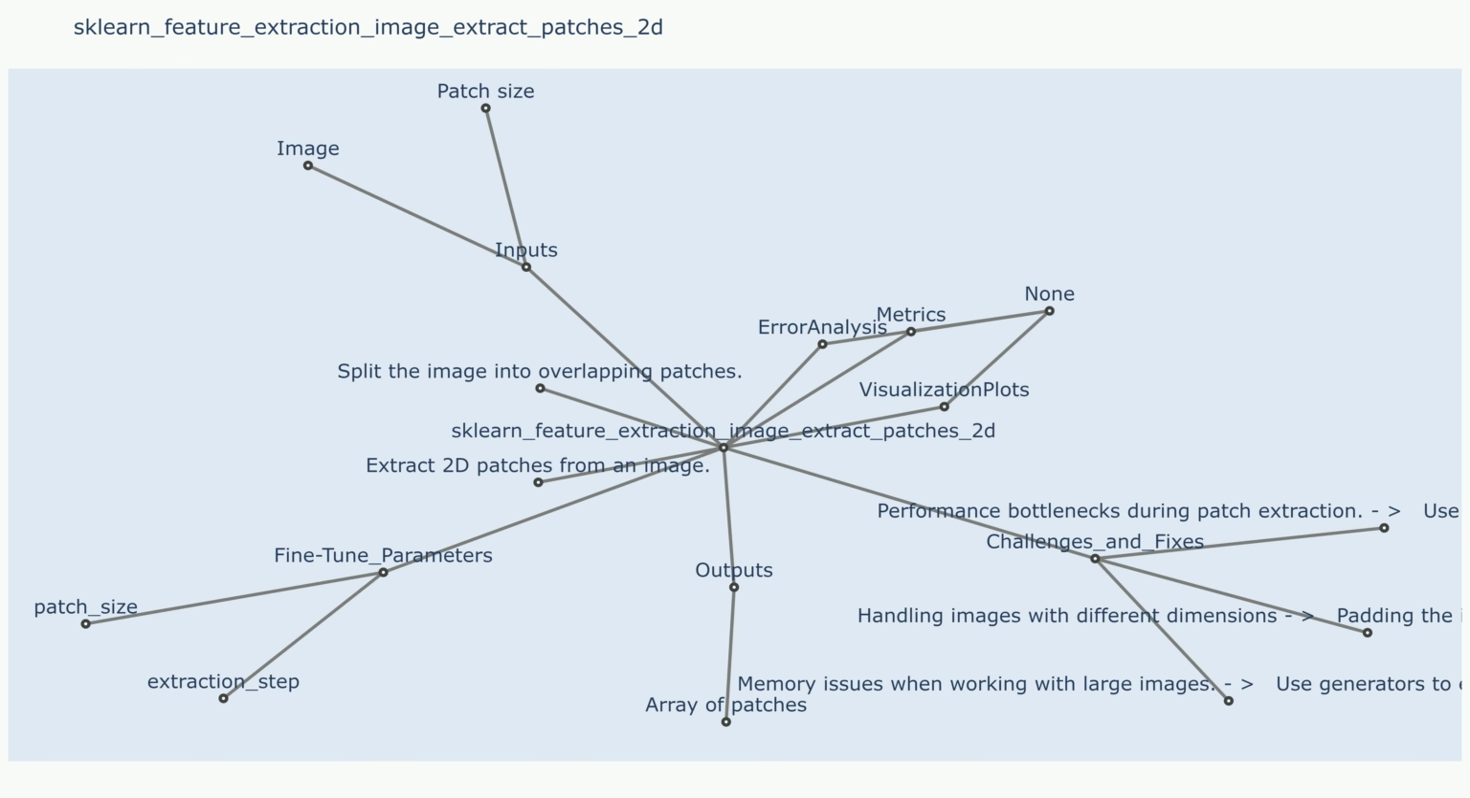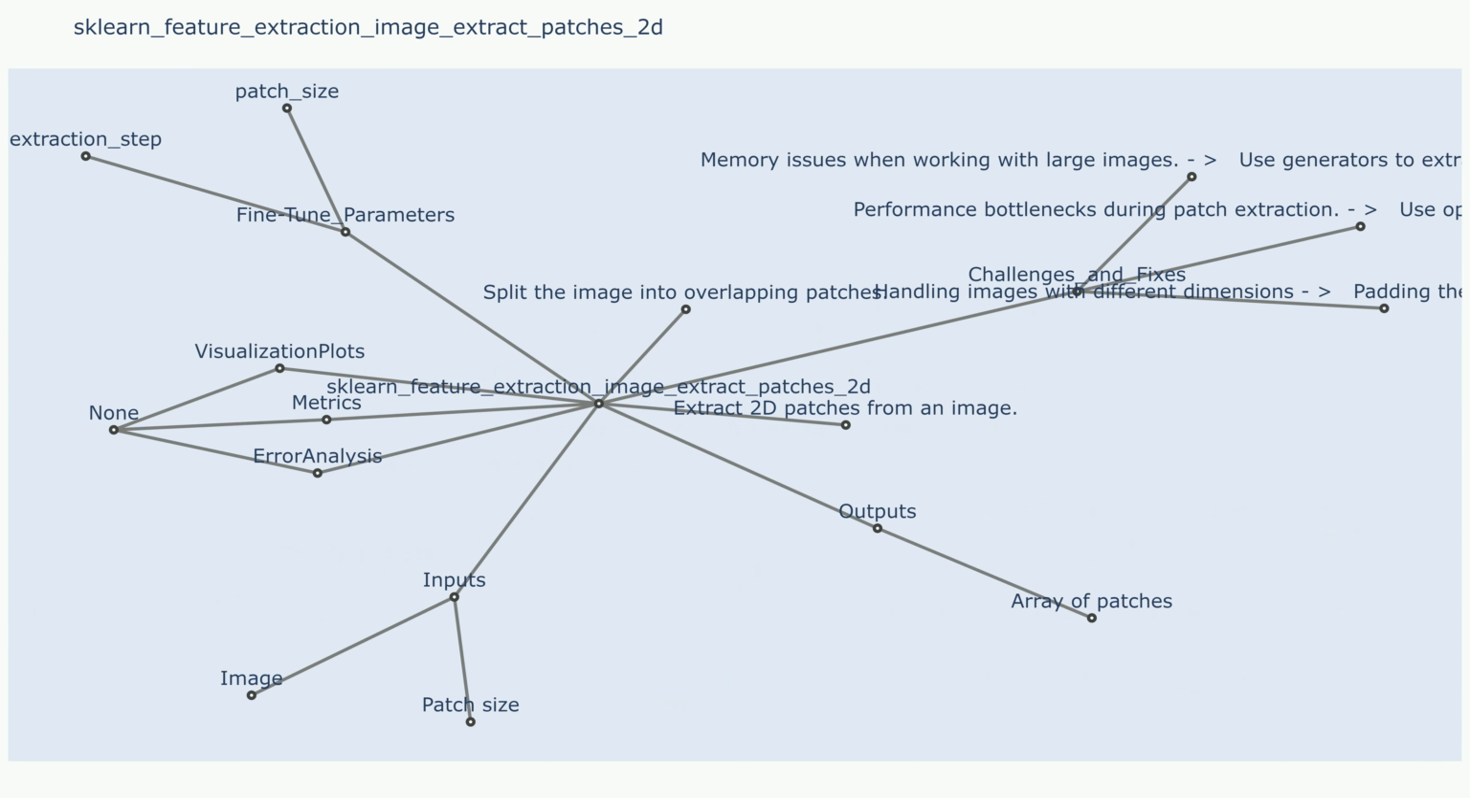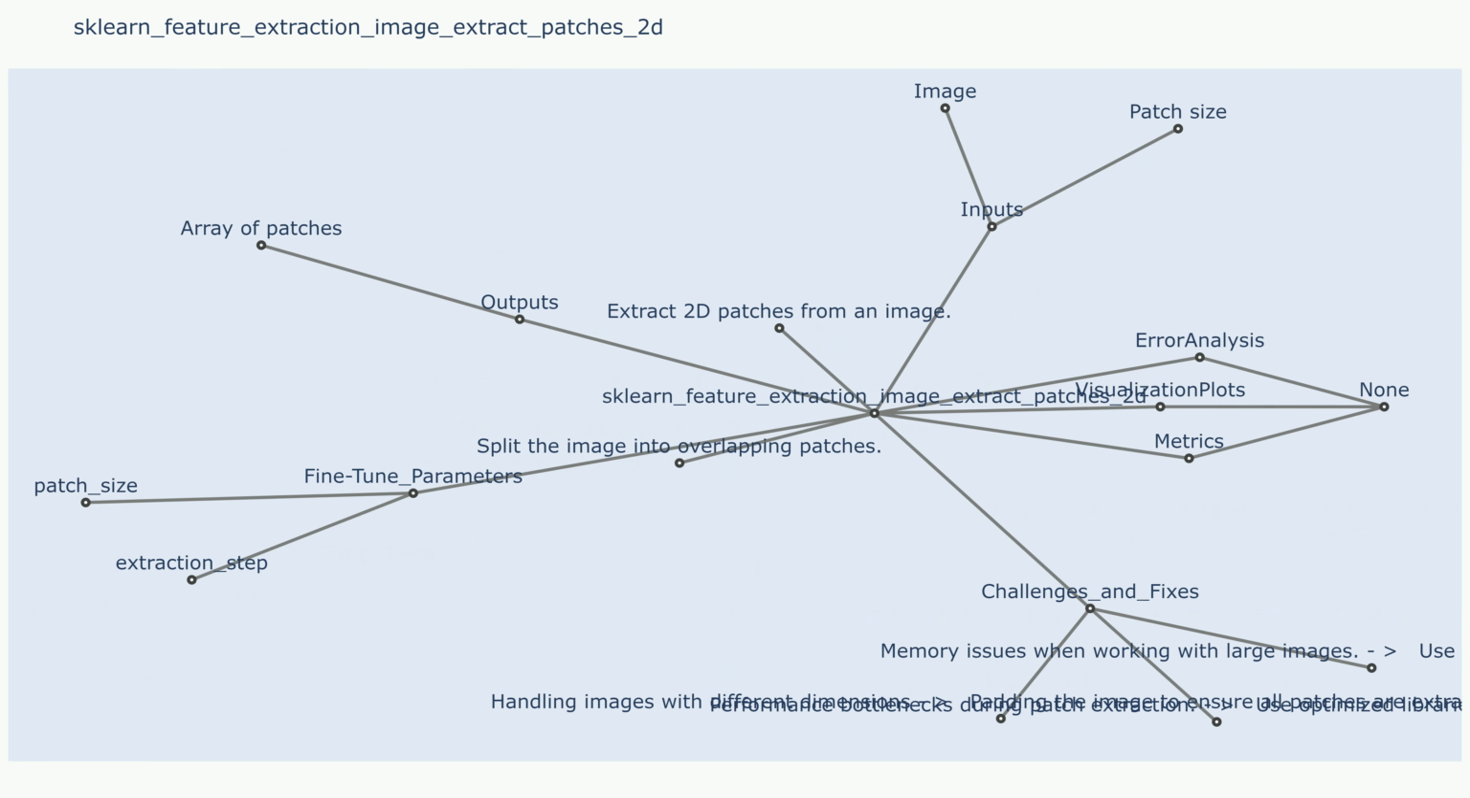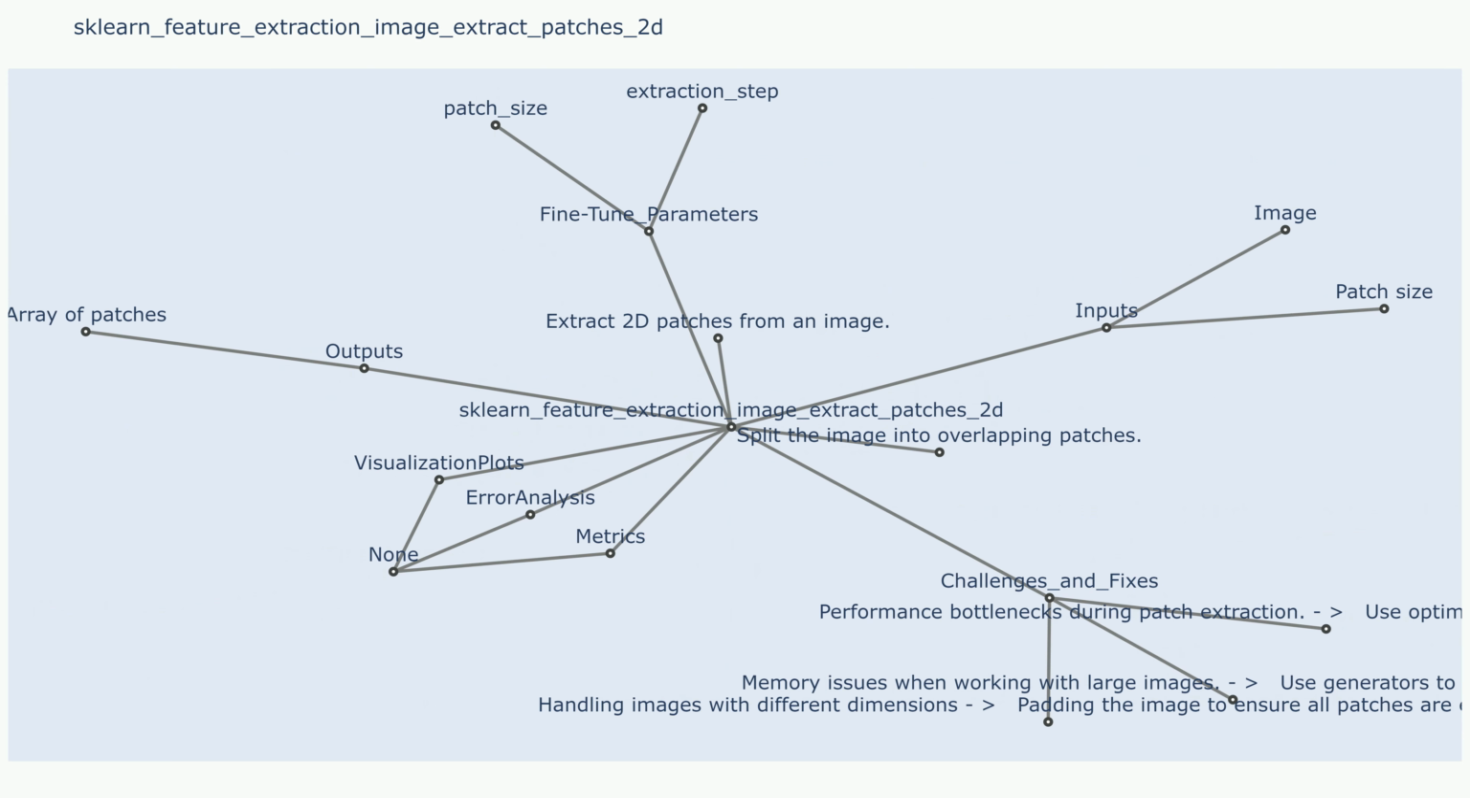sklearn.feature_extraction.image.extract_patches_2d. Description: this function extracts patches of a given size from an image, either from a single image or a batch of images. Each patch is a contiguous block of pixels within the original image. Inputs: image, a 2D or 3D array representing the image or a batch of images. The last two dimensions correspond to image height and width, respectively.